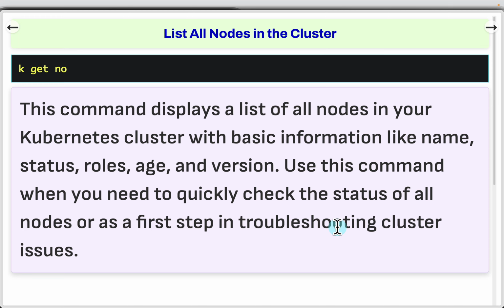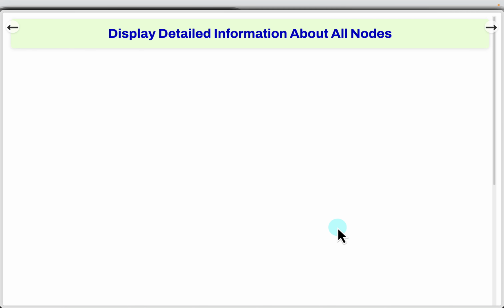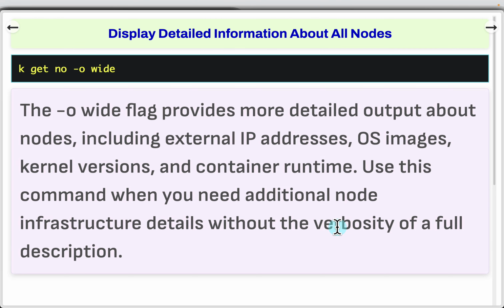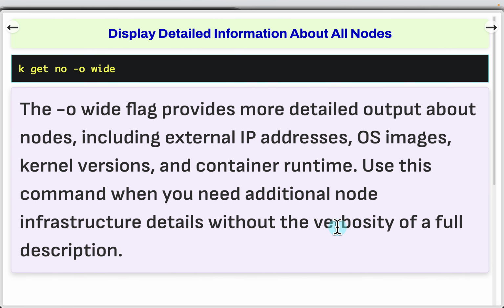Next command, display detailed information about all nodes. So the command will be k get no -o wide, and the -o wide flag provides more detailed output about nodes including external IP addresses, OS images, kernel versions, container runtime. Use this command when you need additional node infrastructure details without the verbosity of a full description.